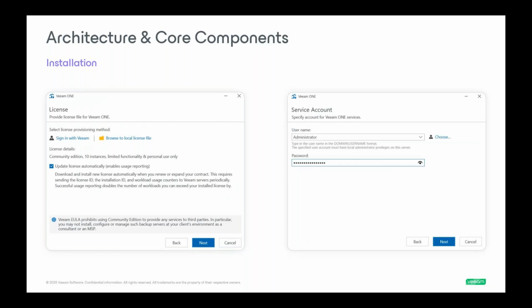Once we hit install, you'll be presented with providing the license file to load into the console, or you can log in with your Veeam credentials to automatically apply the license. When you hit the next button, you'll be presented with providing a service account with admin privileges on this server. So make sure you have the license file handy if you prefer to do it that way, or you can just simply log in.